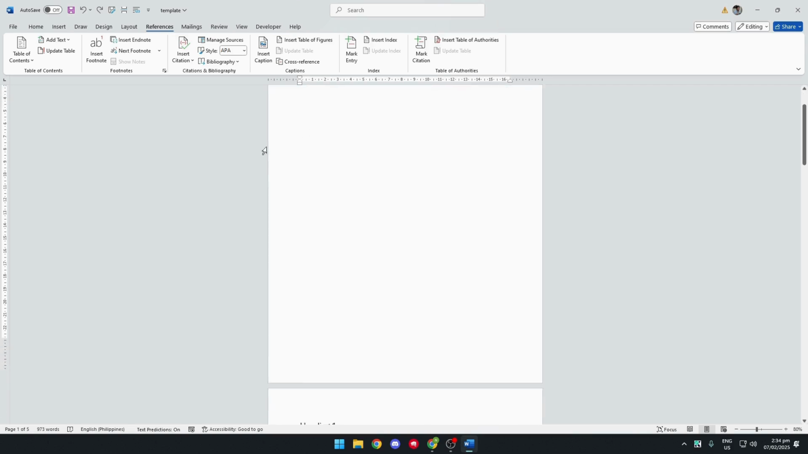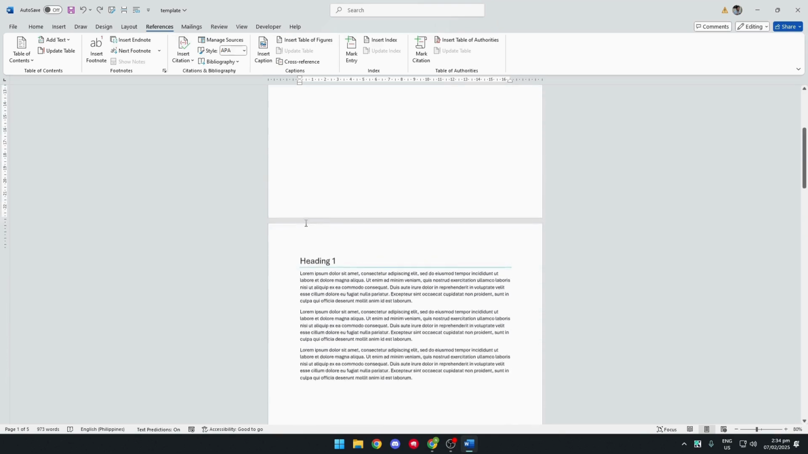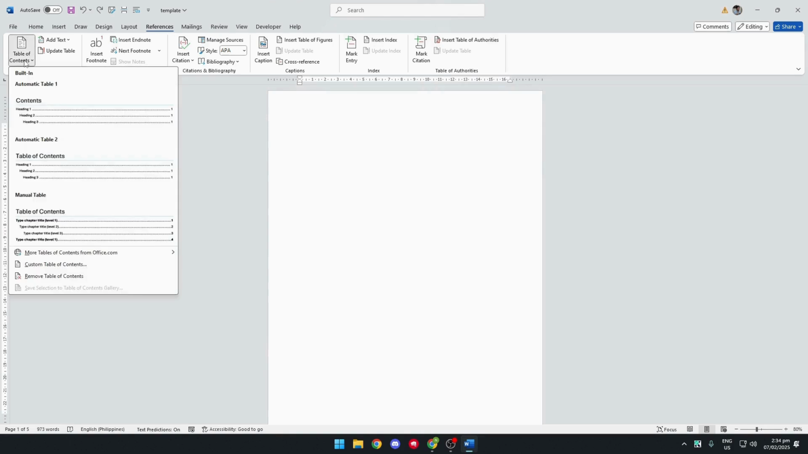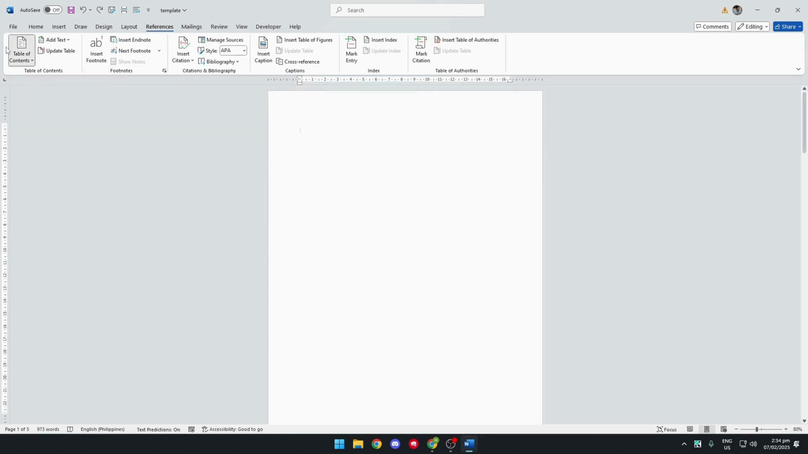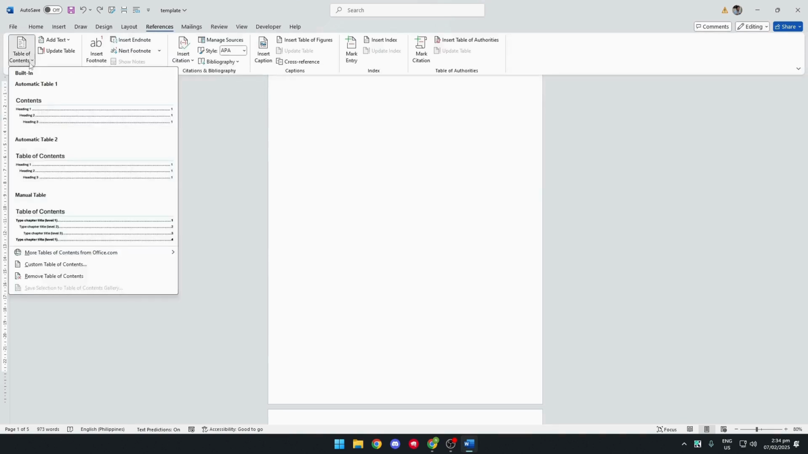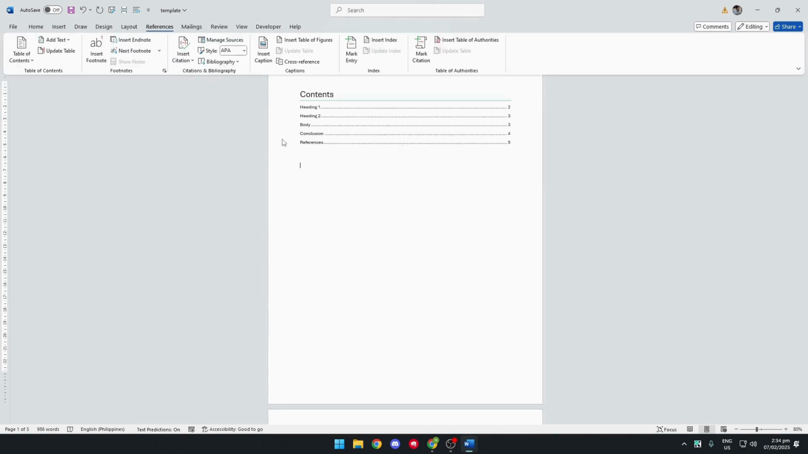So for example, for this document, let's make a table of contents for us to be able to arrange all the data right off the bat. Simply go over to the References tab and click on Table of Contents right here. Let's choose the first one. And as you can see, it automatically creates a table of contents for your document along with the page numbers and the titles here at the left.